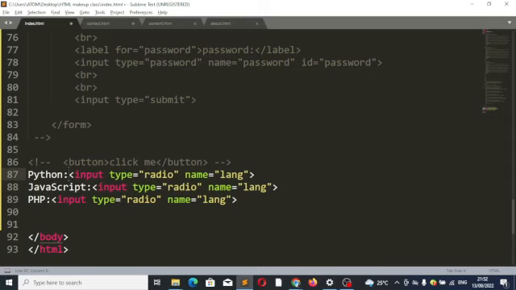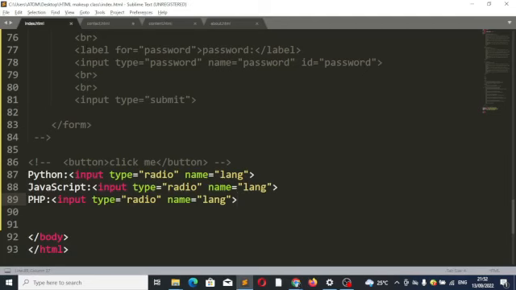So since they have the same name, a user can only choose one out of these three. Since they have the same name attributes, and that's what you use input type radio for. Once I select one, it will unselect the others. You can only select one. That is input type radio. Another is input type checkbox.